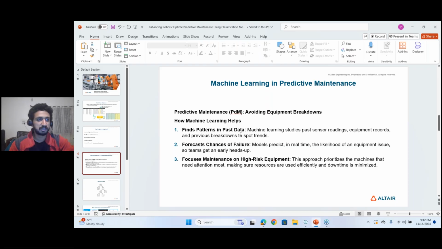So the big picture: by using machine learning to predict problems, companies can avoid unexpected breakdowns, save time, and make sure the right equipment gets fixed at the right time. It's almost like having a crystal ball that keeps things running smoothly.